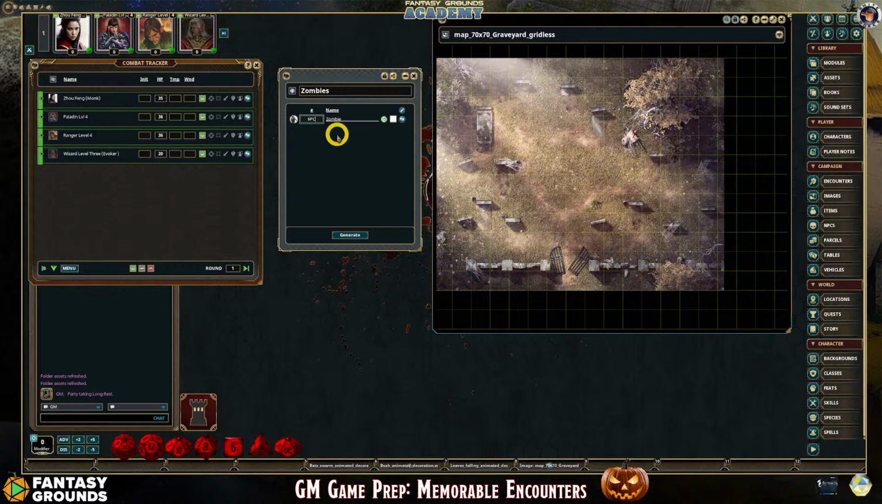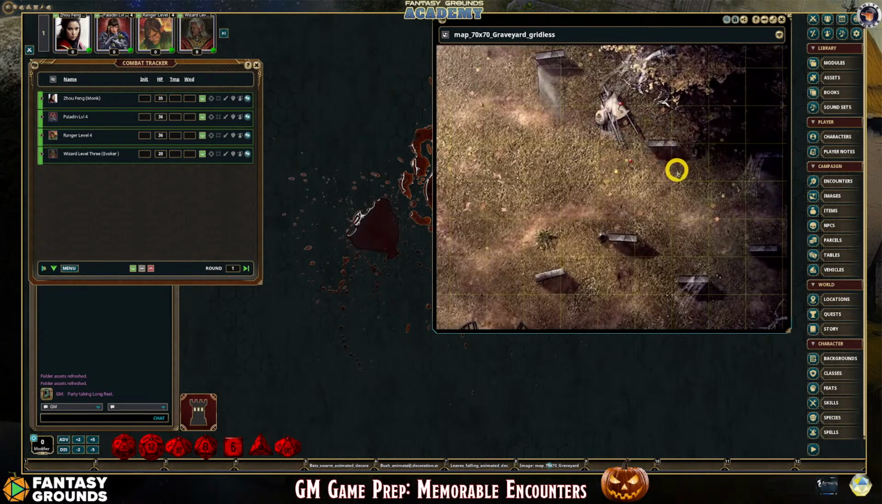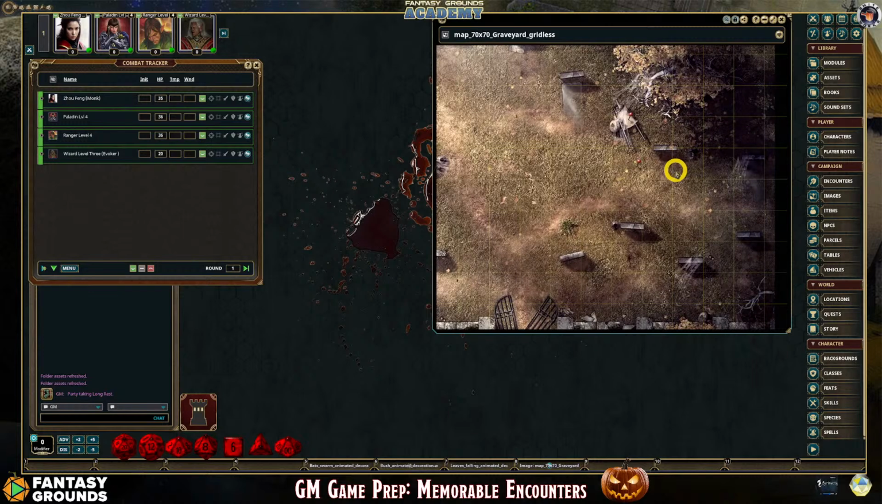So in this case, I just want 1 more zombie than there are players. And I can link that to here as well. So we have a static encounter and then we have a random encounter. So there's 2 different encounter types, depending on what you're doing with the adventure or the encounter itself.